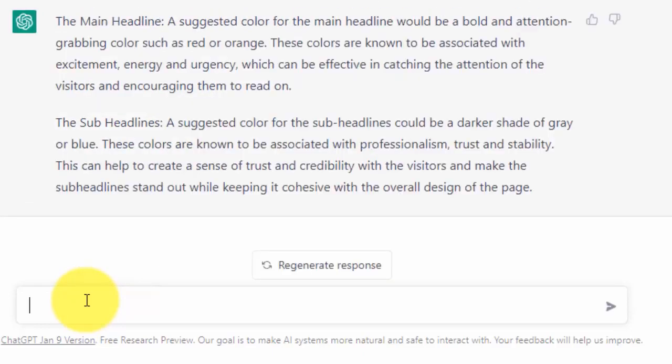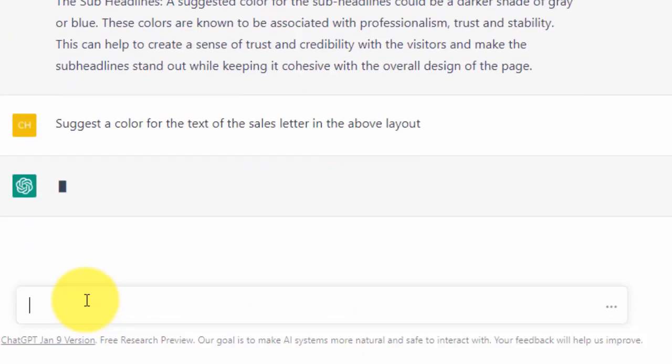And so we have suggestions for the background color, we have suggestions for our headline, and finally, we want to have suggestions for the text of the actual letter. So we're going to write one more prompt to ask for that information. And we're now going to click Enter.